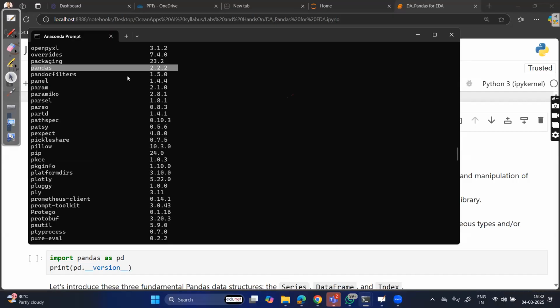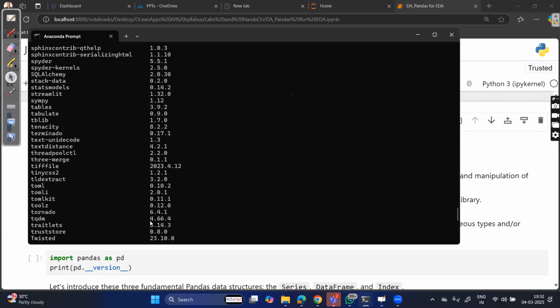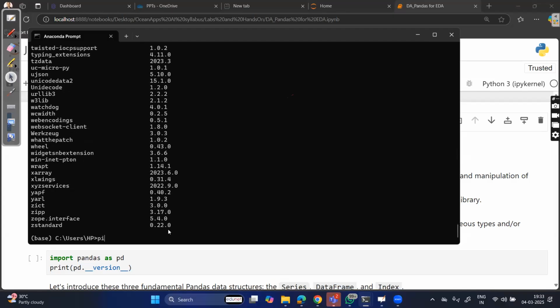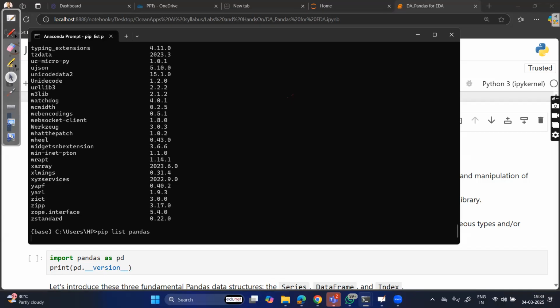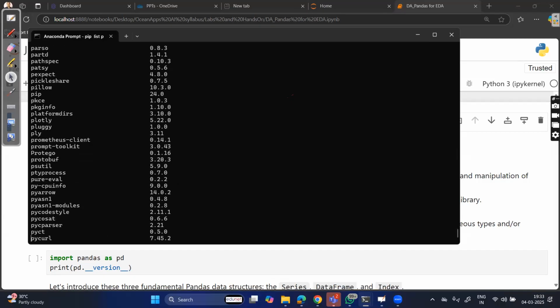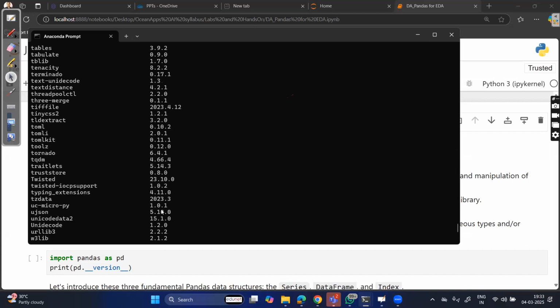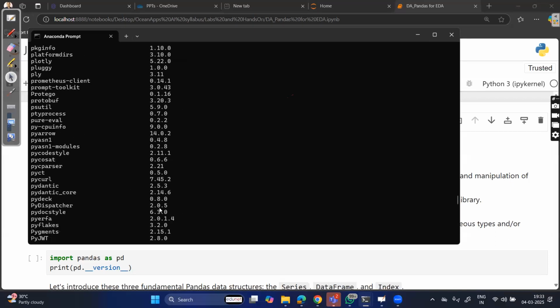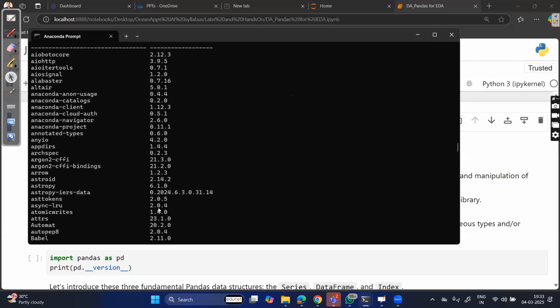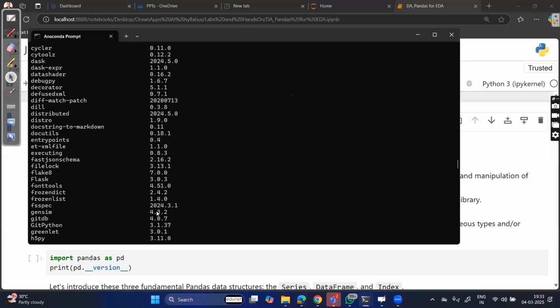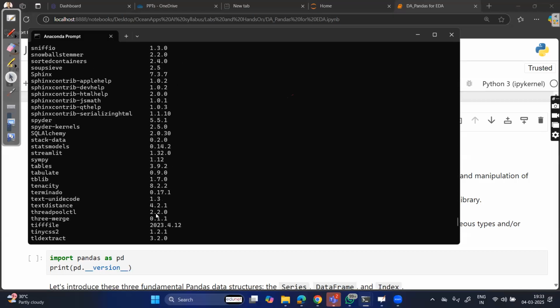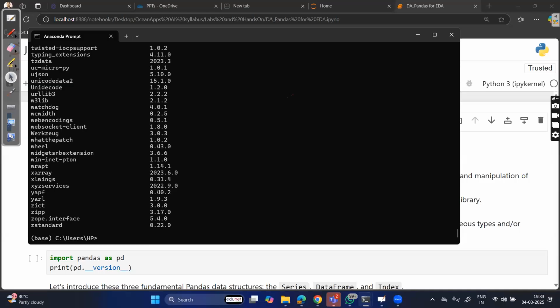If this pandas package is not listed, then what you need to do is type pip list pandas, right. Okay, I said pip list, it should be pip install. Sorry, what we need to type is pip install pandas.